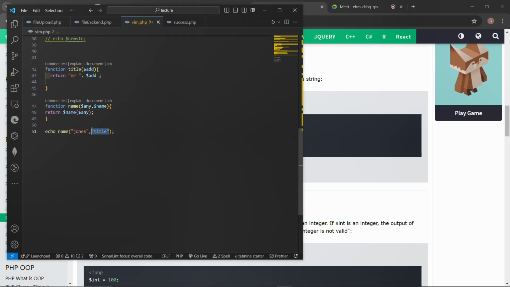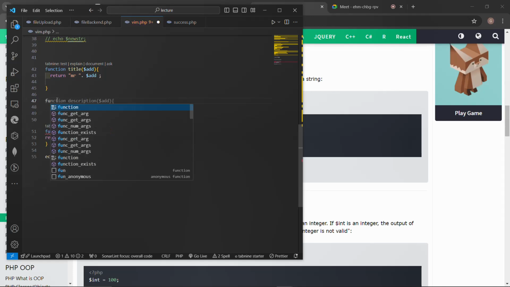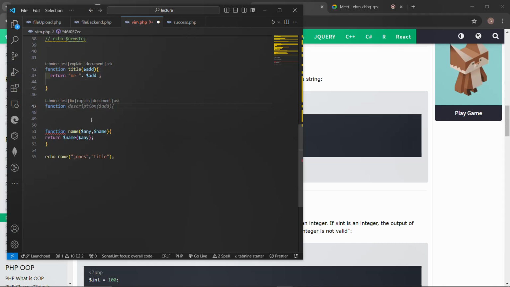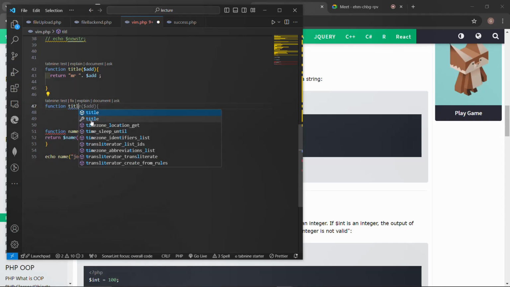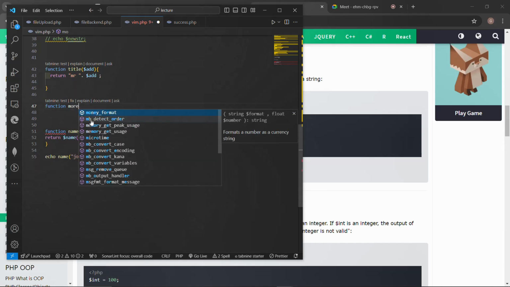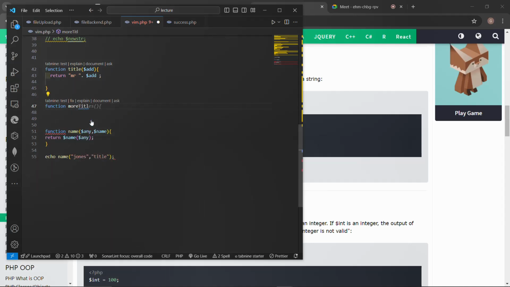So now I think we're going to focus more on creating another function. I'll try to add a second thing. So let's say I want to add more title. This may look a little bit confusing, but actually it's not that confusing. So let's say more title, with curly braces. So instead of this more title, I'm going to pass in an if statement.